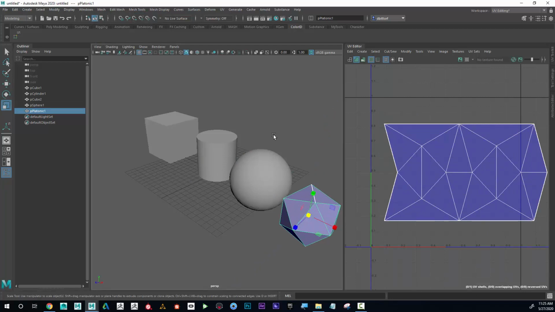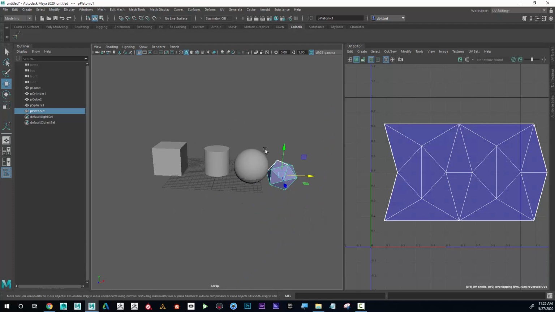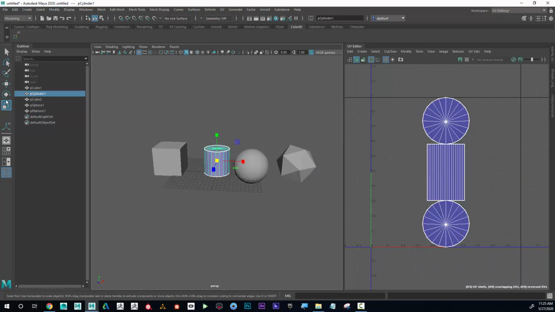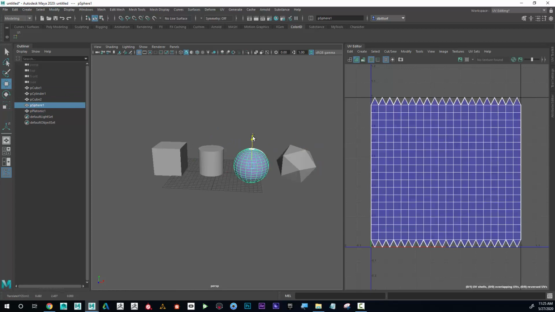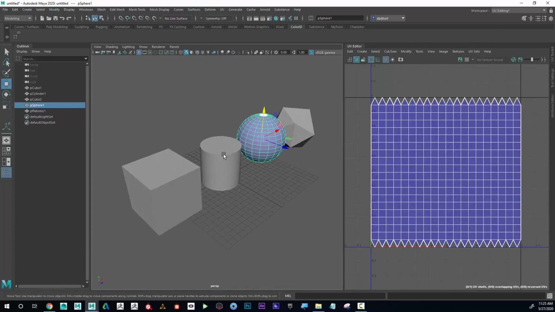Okay, good. So now what I'm going to do is go through and UV map each one of these, because I feel like these are the core fundamental shapes, with the exception of this one, of course. And you're going to see a technique that I'm going to use through all of them.